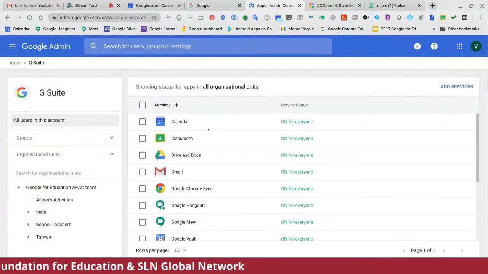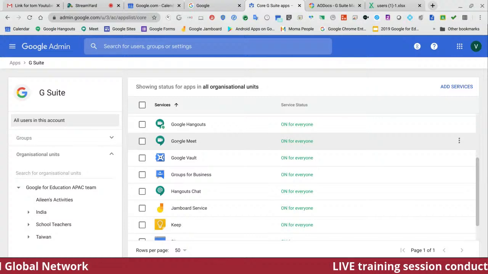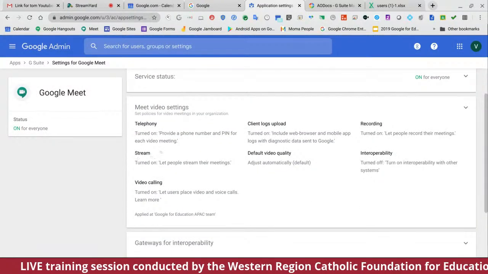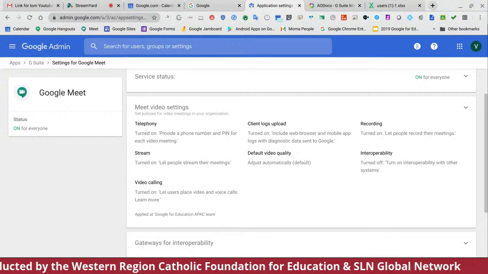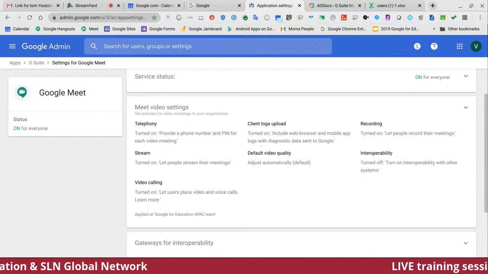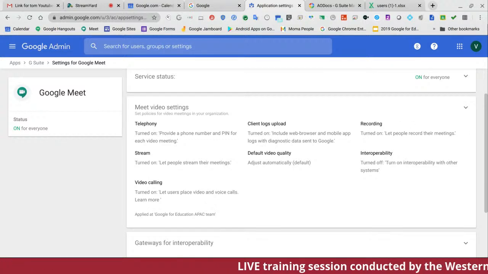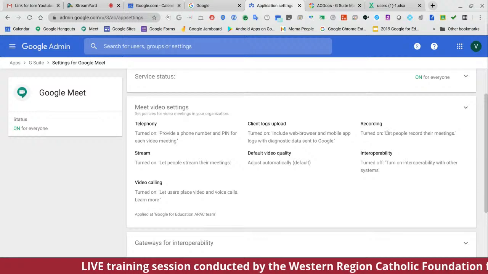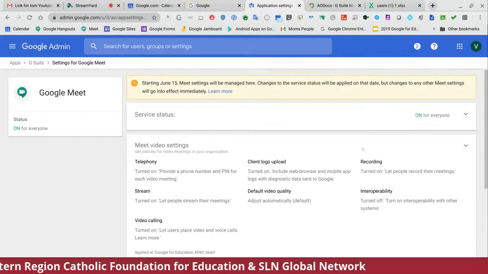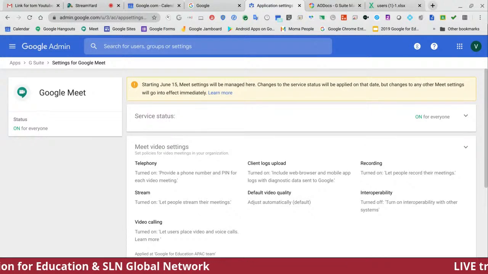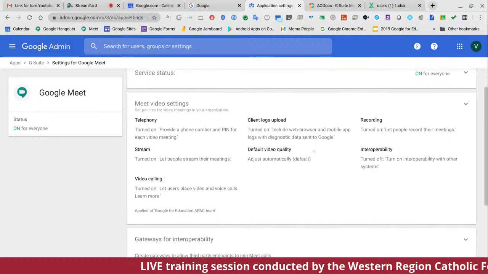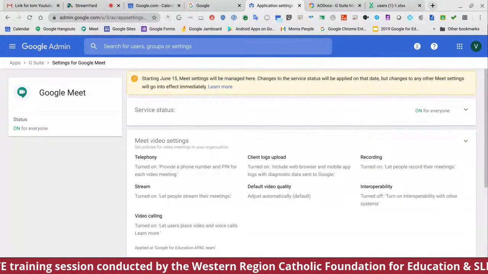I'll quickly show you about Google Meet. For the administrators, it is important because the recording feature and stream feature is not on by default. So you can go to Google Meet and enable that. So when the teacher starts the Google Meet session next time, she will be able to record the session as well. Similarly, you can give the broadcasting rights. So if it is important to live broadcast the session, then you can live stream the session as well. These are settings we can change for Google Meet.